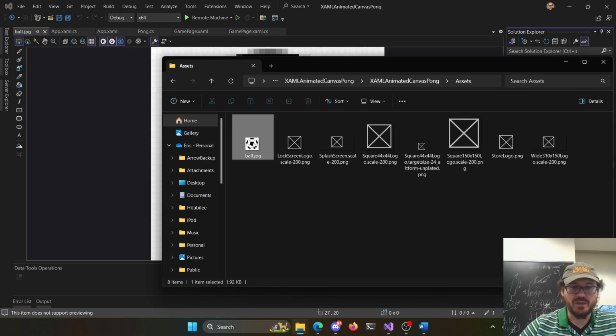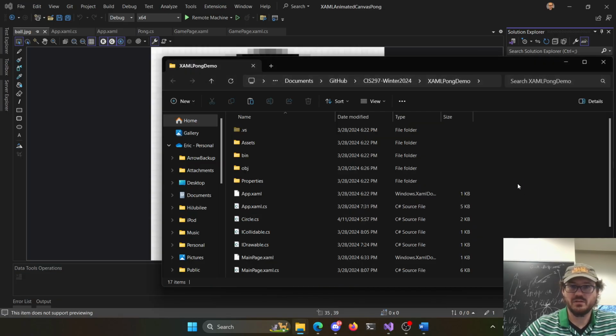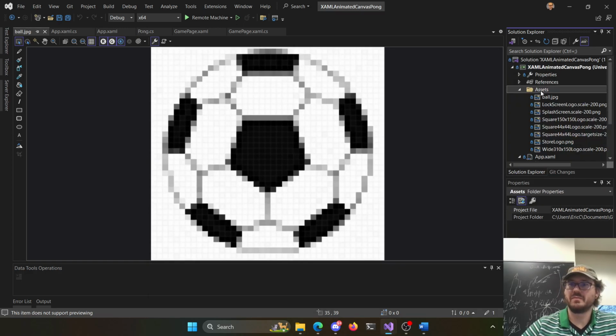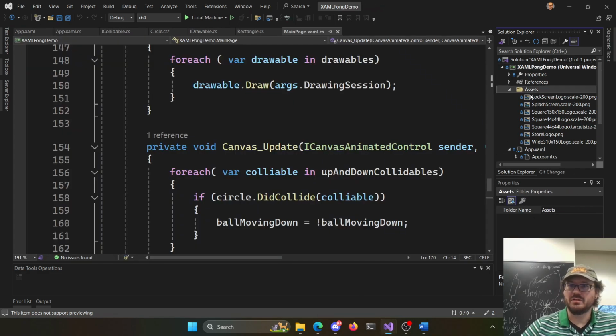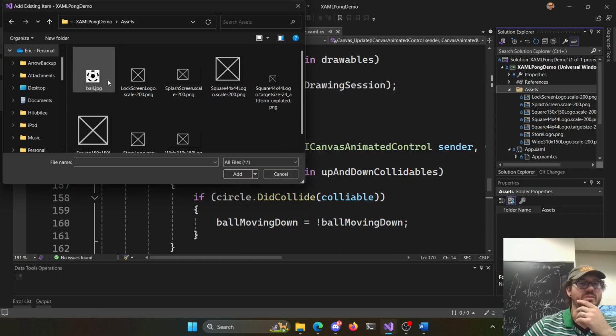And we'll copy it this way. We can do it the good old-fashioned Windows way. Nope, I wanted to put that in Assets. Assets, ball, okay. Now we've got the ball in my Pong. Now I have to add the assets. I'm going to add an existing item because I dropped it in. There we go. I can go find the ball here.